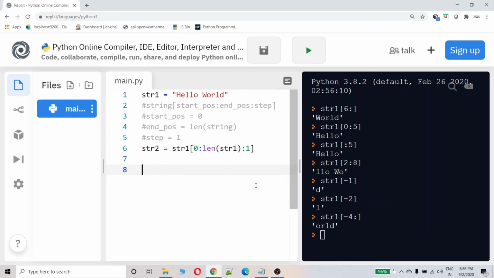There are many possibilities, many things you can do with this. And you have to know about the step increment also. Let's try to do one more. What actually happens is, when you increment by 2, it will skip the alternate letters. Now it will print H, L, O, W, R, D. You can see that here.